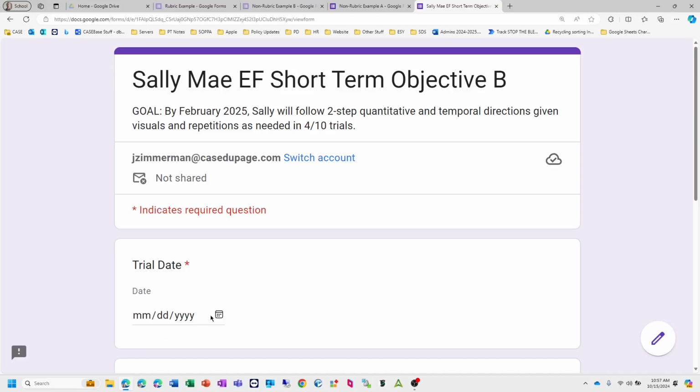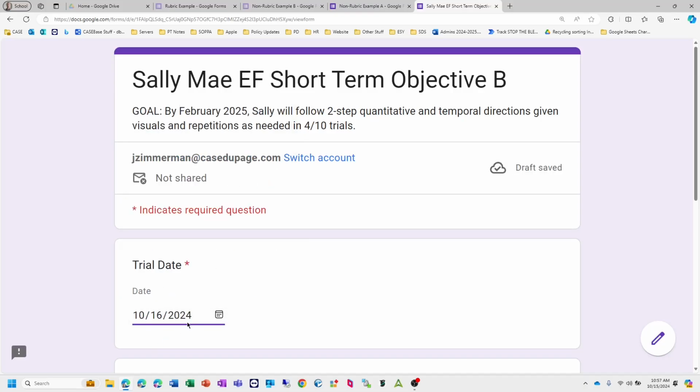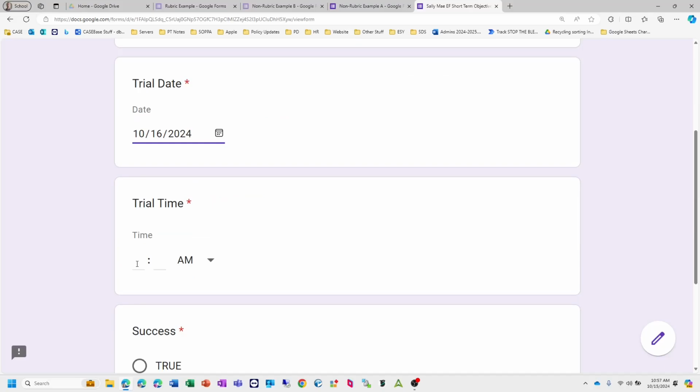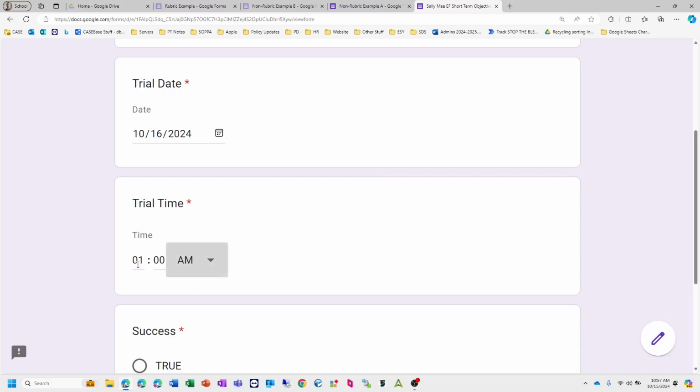And then I'm going to do another one. I'm going to do one more. This is the 16th now, and I'm going to do trial time. And let's say we did another one at 1, tab, 00, tab. I'm going to use my arrow keys. Sometimes the keyboard is faster than the mouse, if you get used to using the tab key on your keyboard to kind of go down the questions.